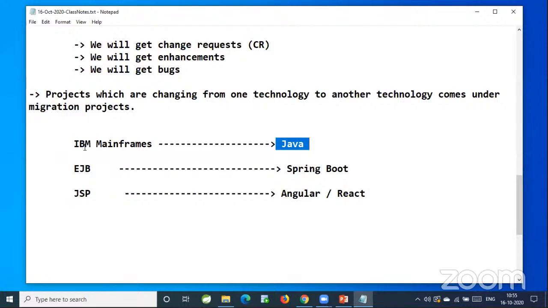For mainframes, mainframe resources will be available. They will help you in the migration process. They will tell you the functionality. Based on that understanding, you need to write it in Java.